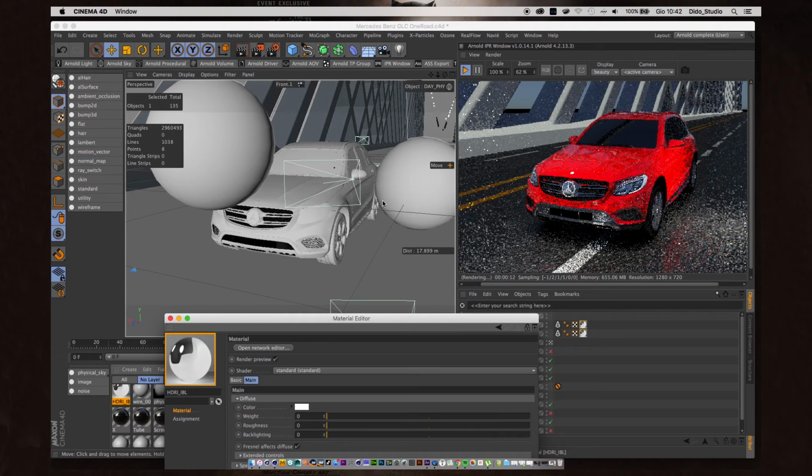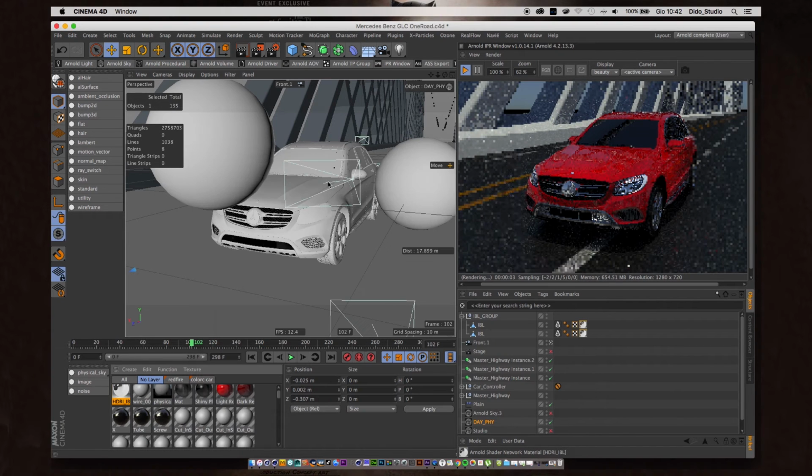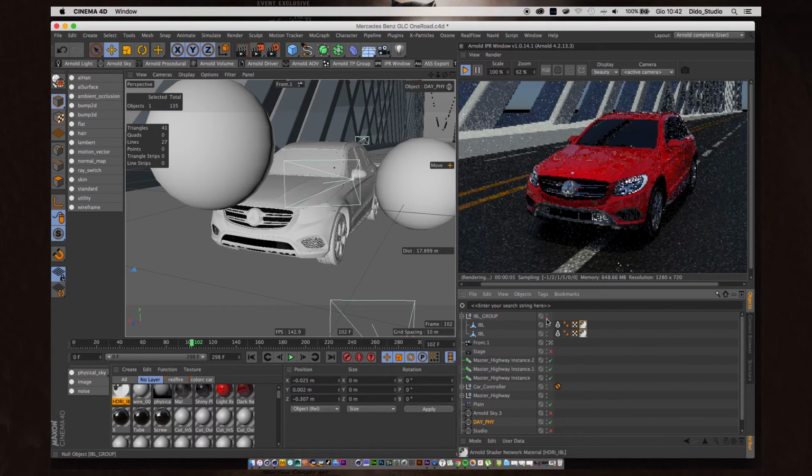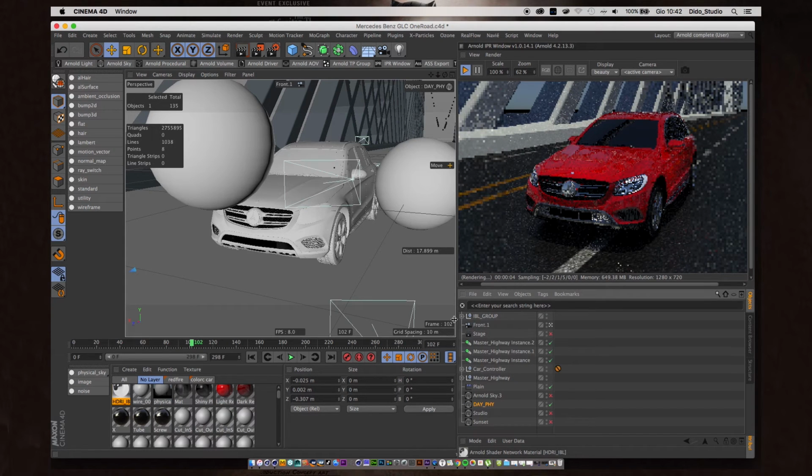This is because this image-based lighting points the light to the car. So let's turn off, yes, and this is the result if I turn off the IBL for one second.